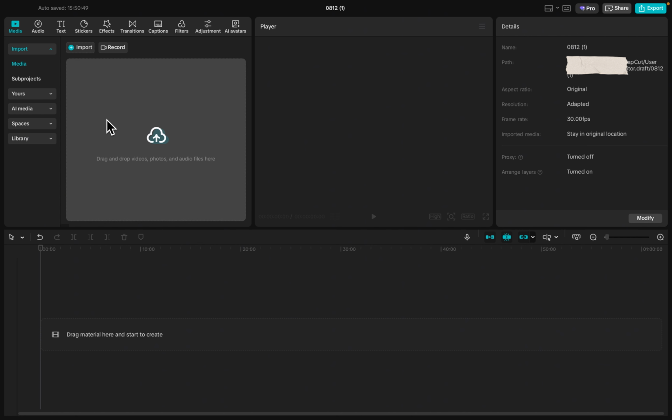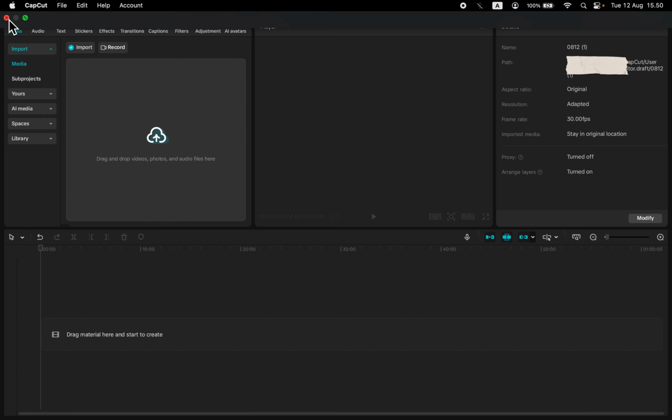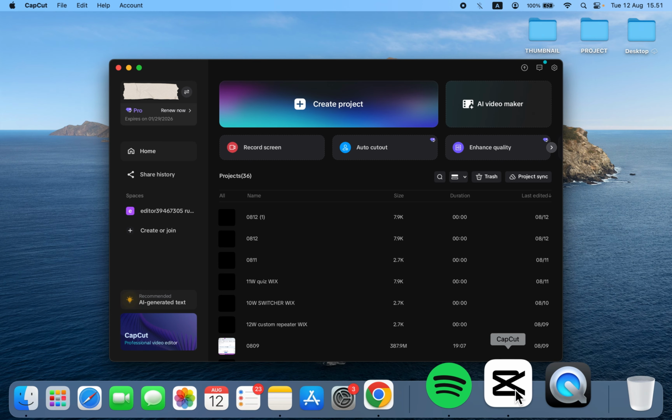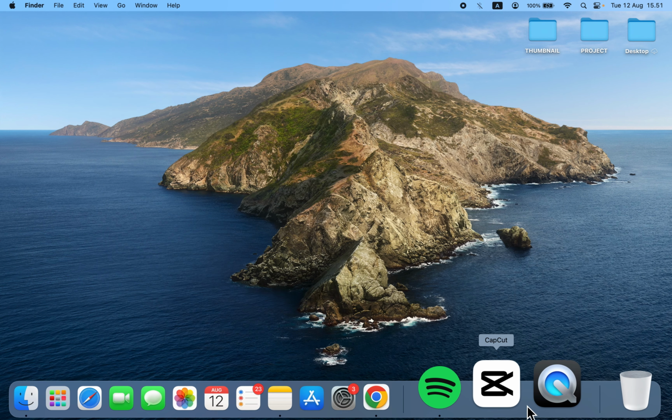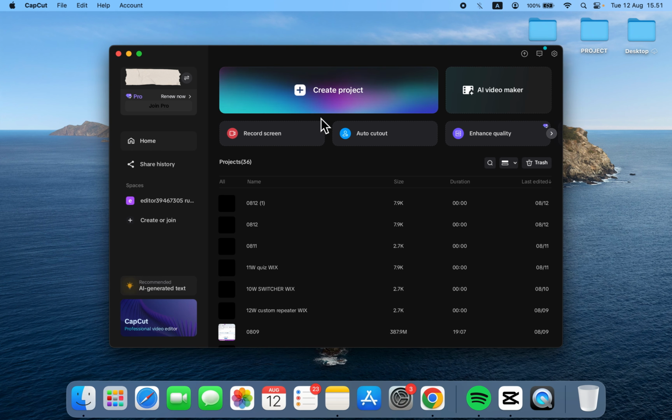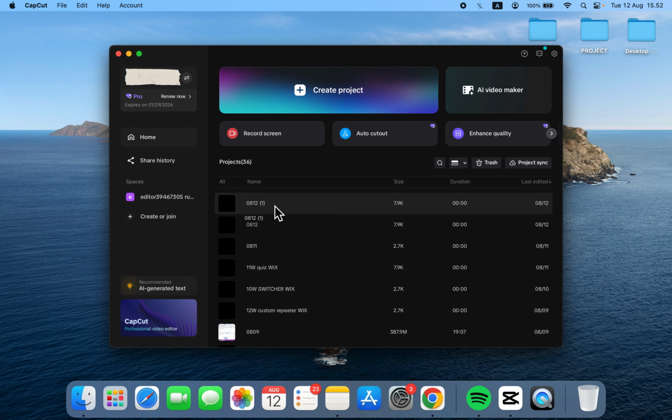And then you want to quit your CapCut application. Just click on quit. And then you want to make sure you are quitting your CapCut application. So just click on quit. And after that, you want to open your CapCut application again. And then you want to click right here on create project. So you don't want to choose based on your recent project that you just deleted before. So click on create project.